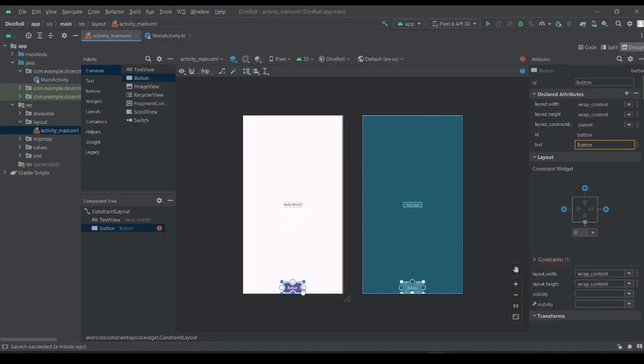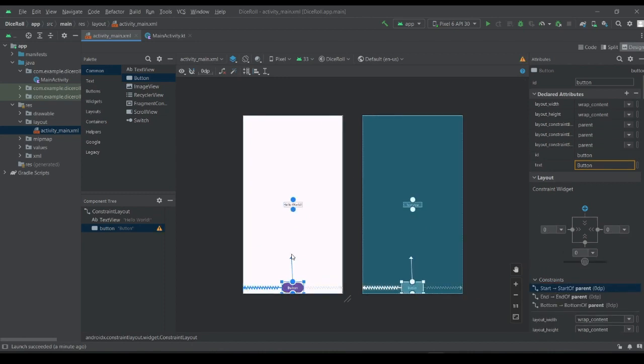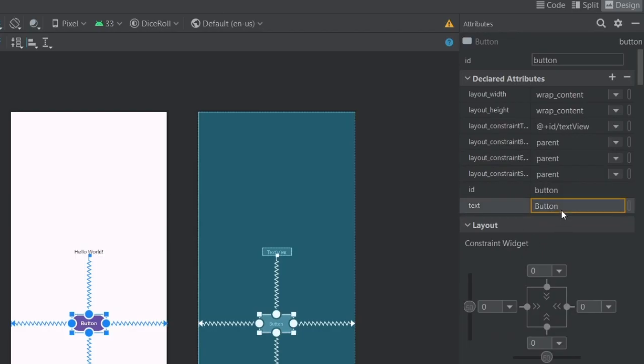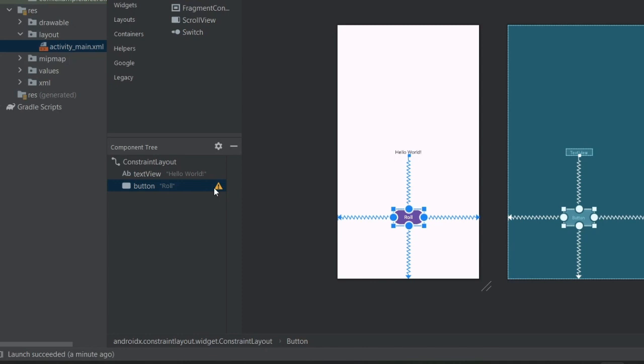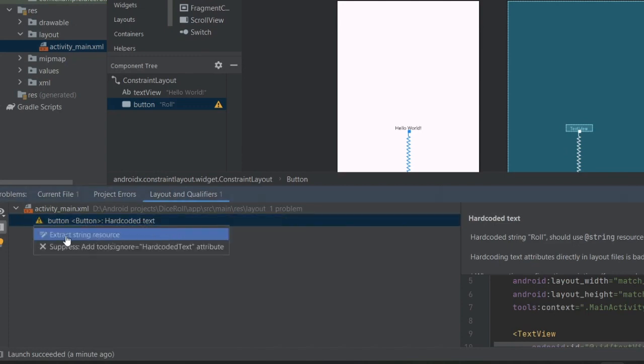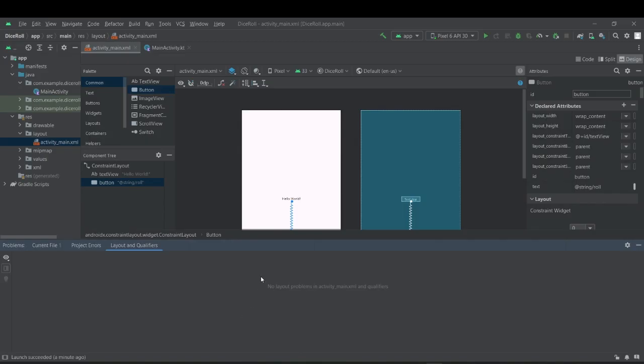Once you dropped it, try to attach it to the borders of the application. And once you have done that, rename it. Name it as roll. Once you have named it, you will see an exclamation mark. Just right click and show quick fix, extract source, and just click OK. And now the error will disappear.